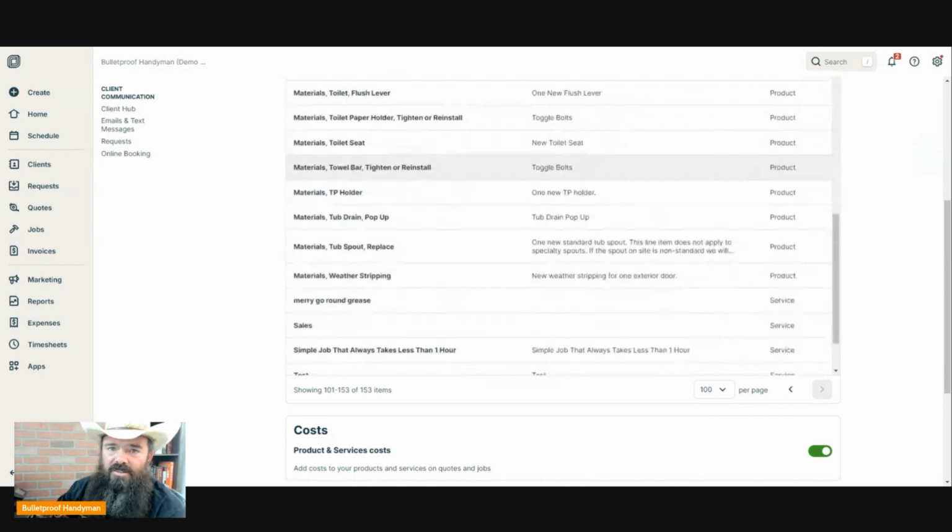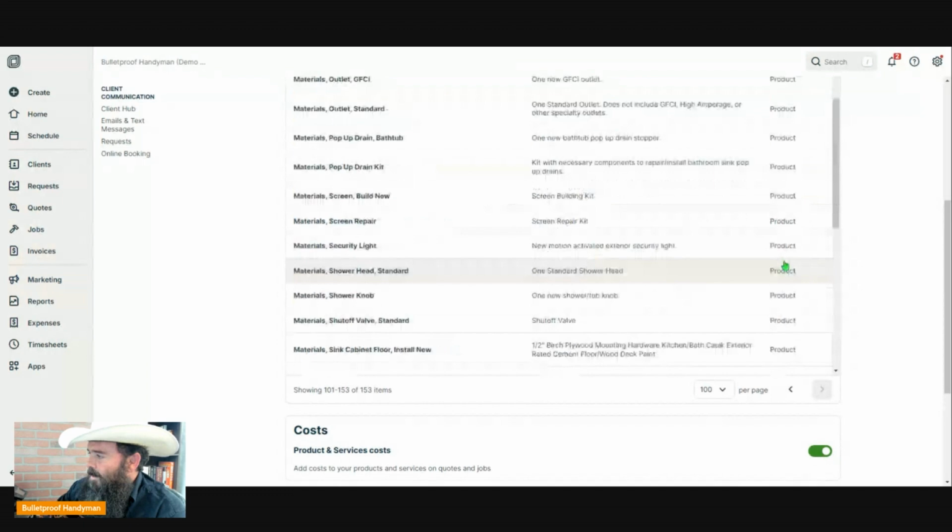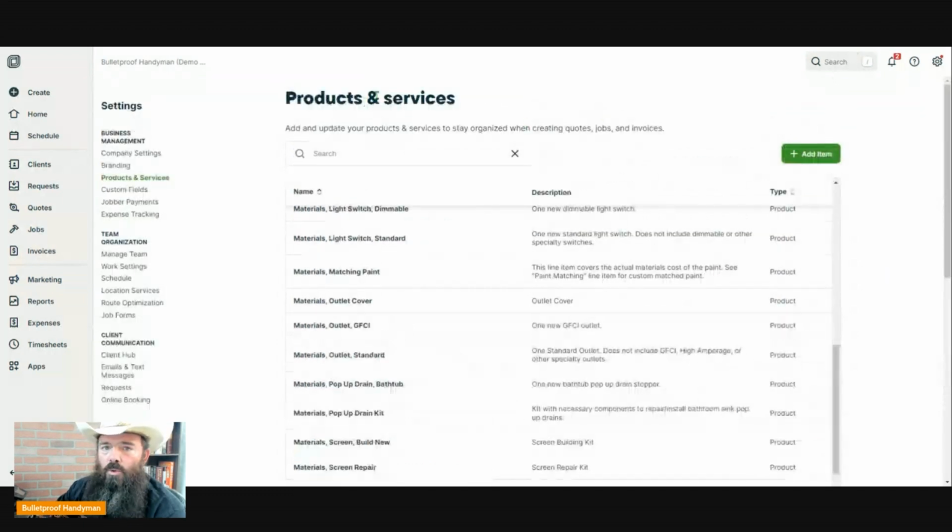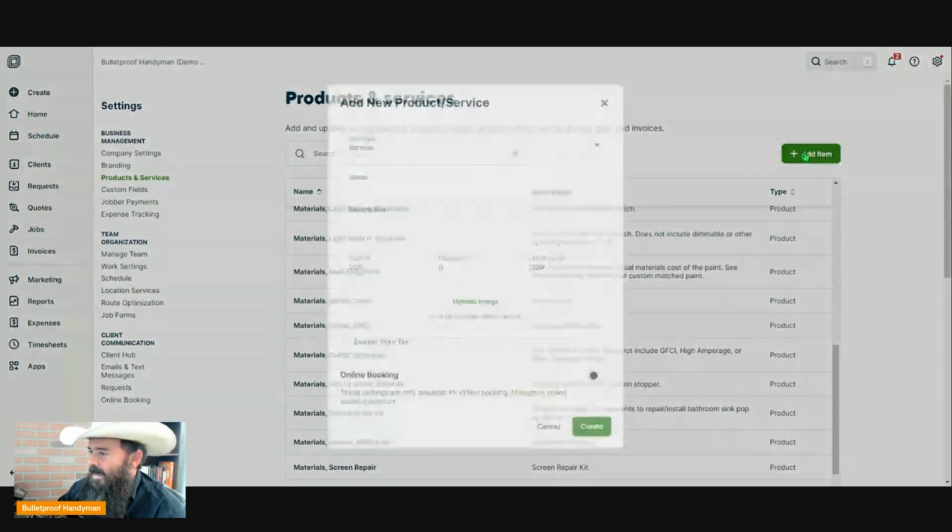Don't use my pricing right off the bat. Compare it to your local products and services, your local economy. You're going to need to adjust the pricing to fit your business, but this is a really good starting point for you. But anyways, come up to the top, and to create your own new products and services, your own new standardized pricing, custom line items, just click on add item here.